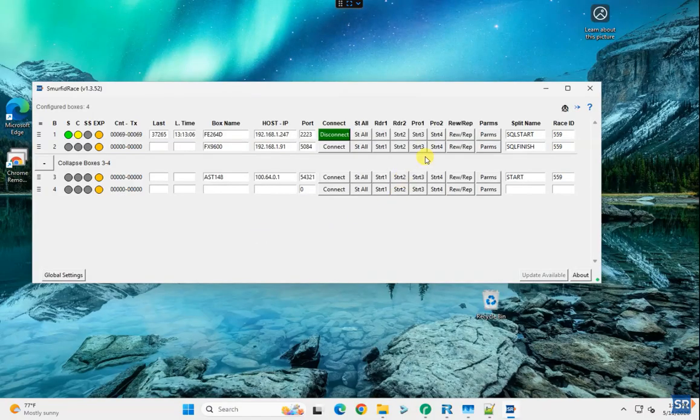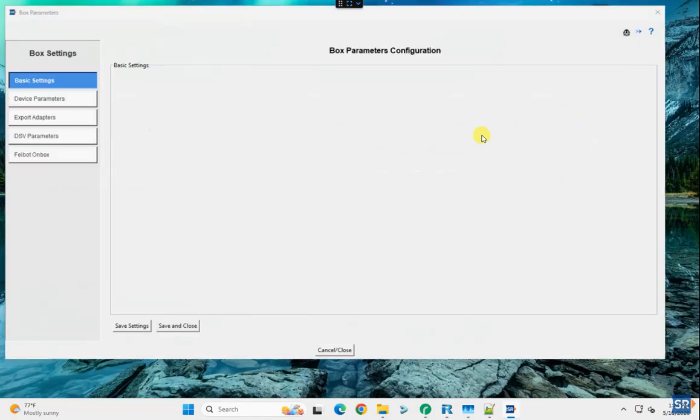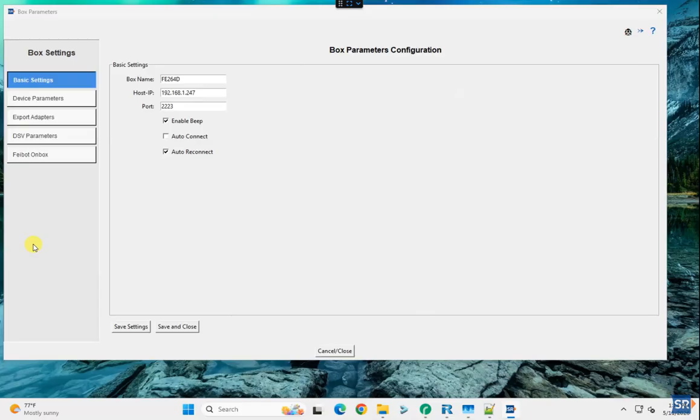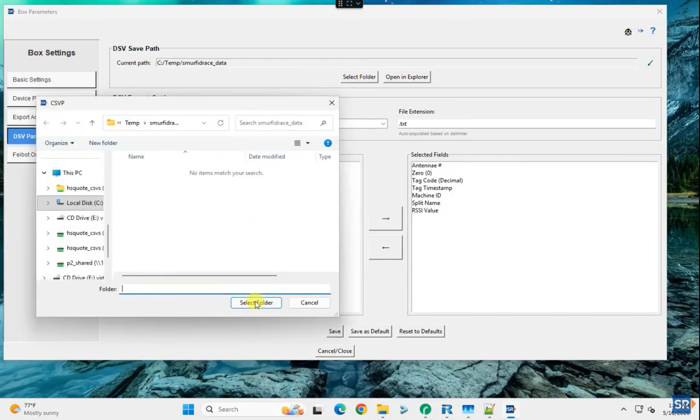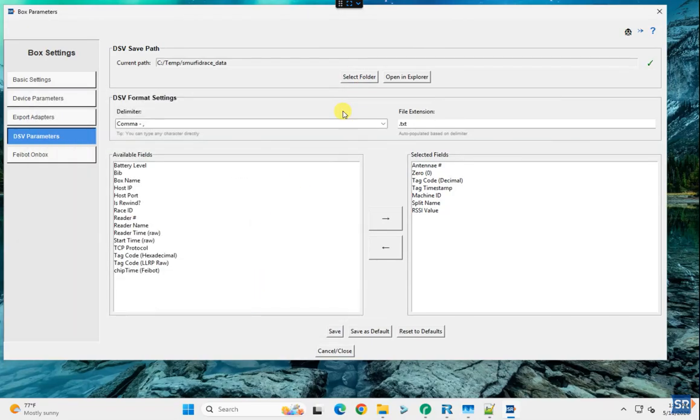Now, I didn't show you how to set your DSV location. DSV is delimiter separated value. Some people call this a CSV file, but some people use semicolon delimited values. We just call it delimiter separated value. So click on DSV parameters, set your folder here, select the folder, you're good.